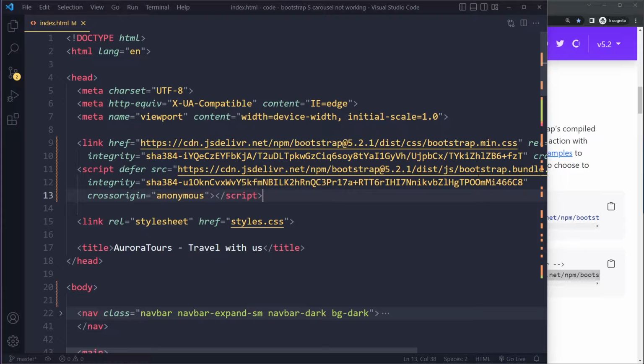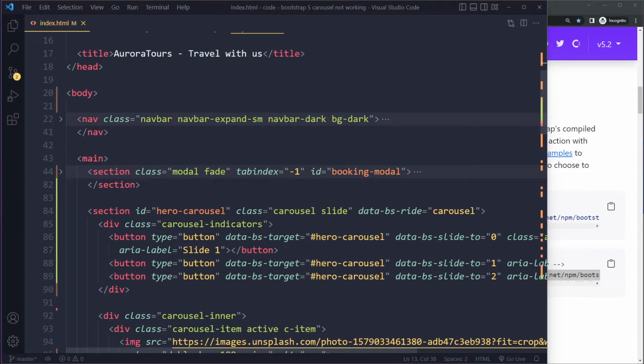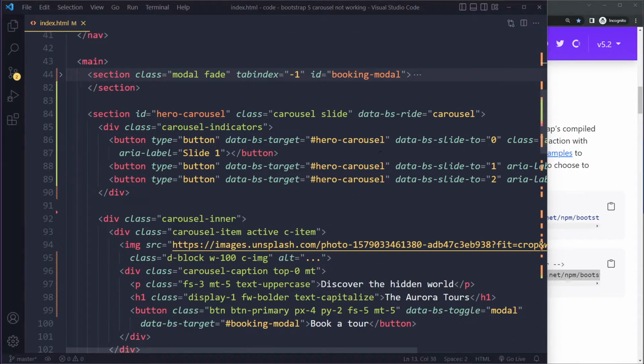And once you've done that, try it again. Now, if that doesn't work, there's another possible reason why it doesn't work, and that's because you're not using the Bootstrap 5 data attributes, right? So here, for example, I'm using data-bs-ride. In Bootstrap 4, it was data-ride. Now it's data-bs-ride, right? So all of these data attributes, they have bs in them now.